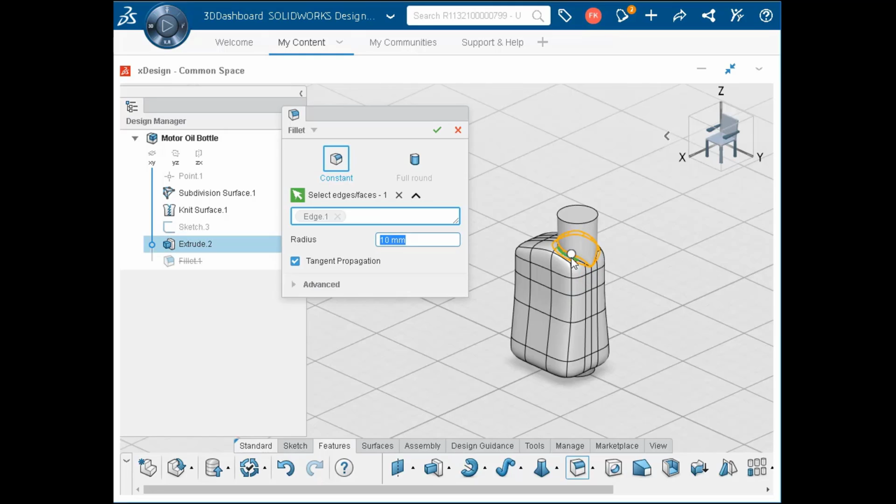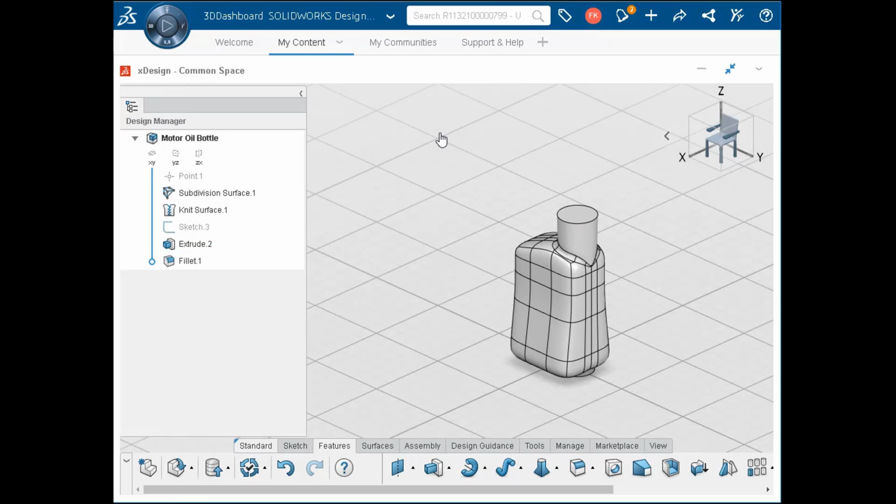After selecting the edge, I'll use the 10mm fillet and click OK. The last xDesign feature we'll need is a shell feature to hollow out the bottle. Click the Features action bar in the Shell command.